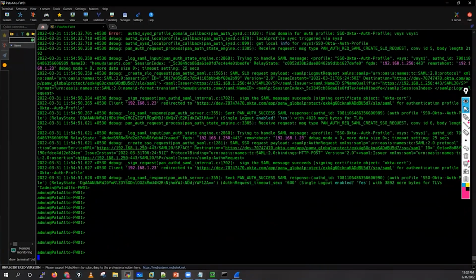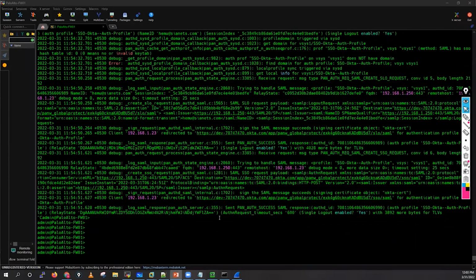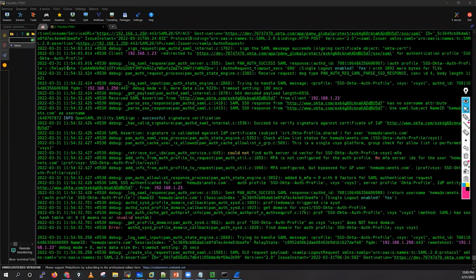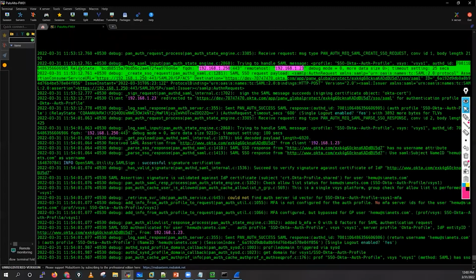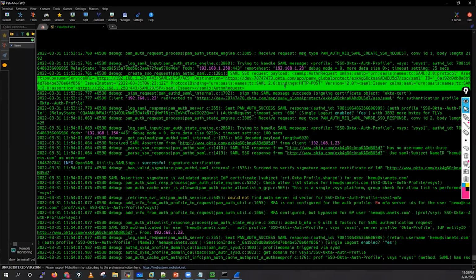What are the points you have to look into in this particular log file? Let me tell you what things you have to look for here. In this log file, the first point is your auth ID. You have to look for the authentication ID, the FQDN, and the remote host. These are the values which are important. Now you will see the SAML SSO request payload. You have to verify this request payload correctly as per your configuration.